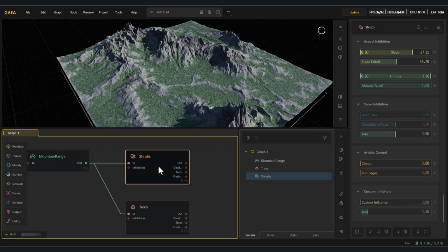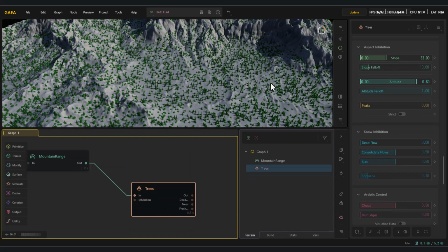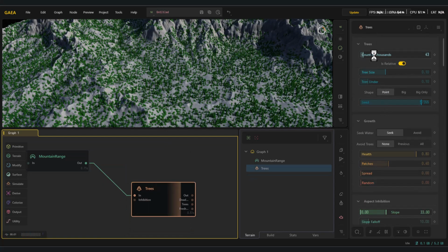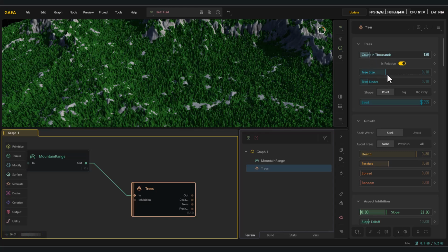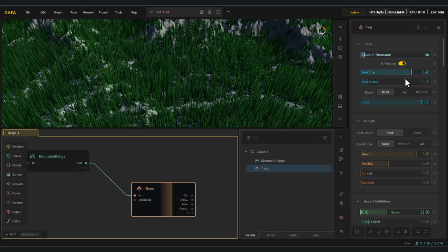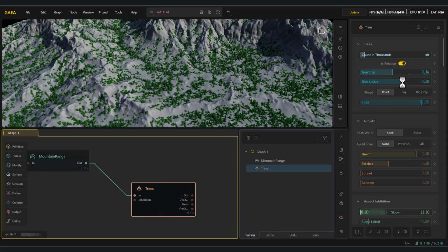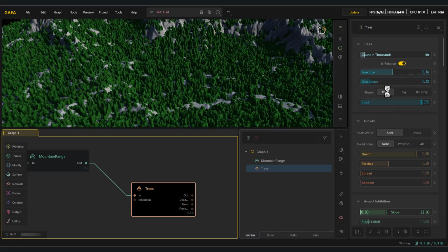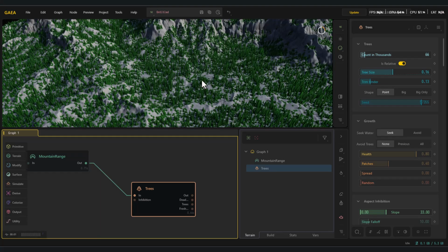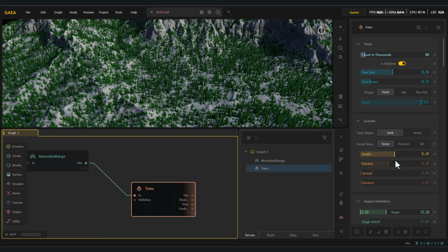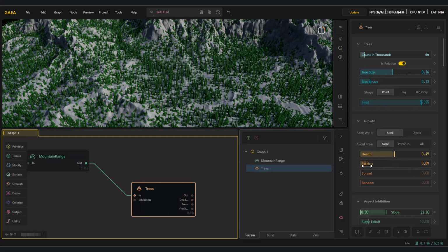The Trees node generates a mask for tree distribution, simulating natural growth conditions for various forest types. It's highly customizable and helps define where trees would grow realistically based on terrain features. This node also works similarly to the previous one, and you can fully control it in every way.